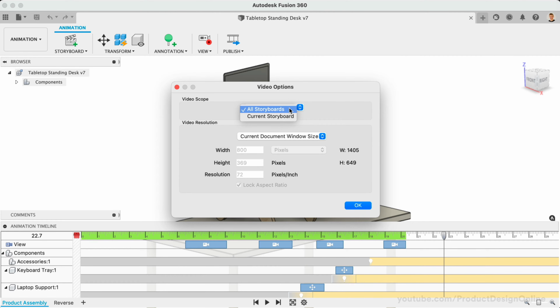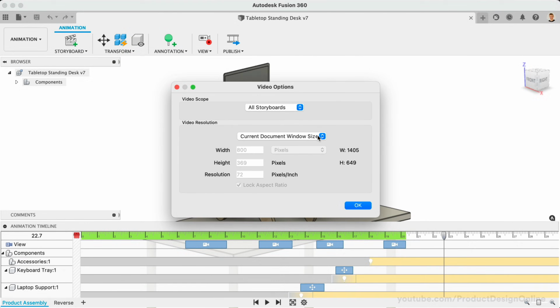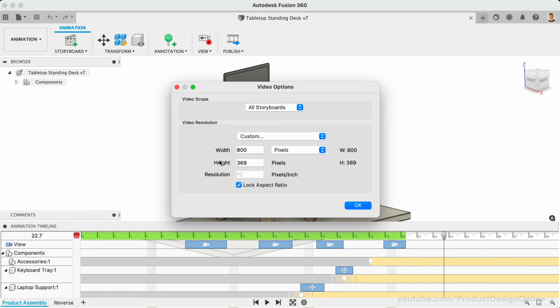Next, we're able to define the video resolution. This defaults to the current document window size, which means the video will use the pixel size and resolution of your computer screen. In many cases, this is sufficient. However, you'll notice the dropdown offers additional preset sizes and the ability to define a custom resolution. If we select Custom, we can enter the width, height, and the resolution. Notice that it defaults to pixels, a standard measurement used with digital displays. However, we can also change this to inches, something that can be helpful if you have a specific project need.